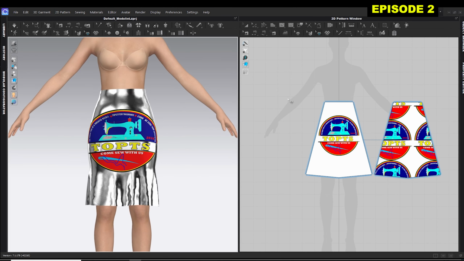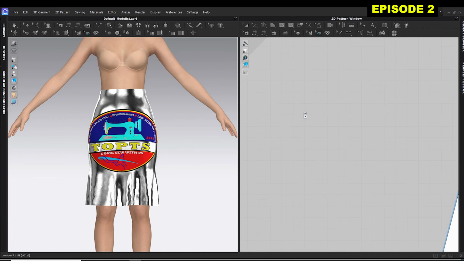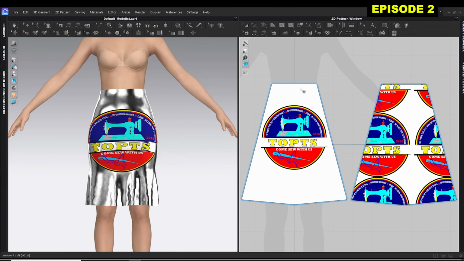In the 2D window it's the same. That means the scroll wheel does the same in both the 2D and the 3D window. So if we zoom in like this, the same as in the 3D window, and if you misplace your patterns and you don't know where they are, just right click on this free space, come to the bottom here, and choose zoom extents all. It will come back to the default settings that you were in at first.